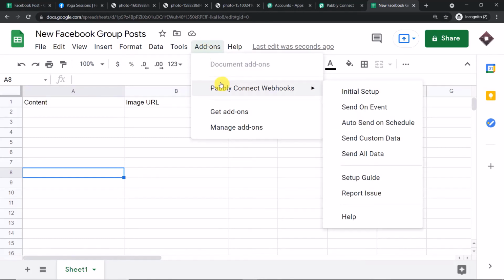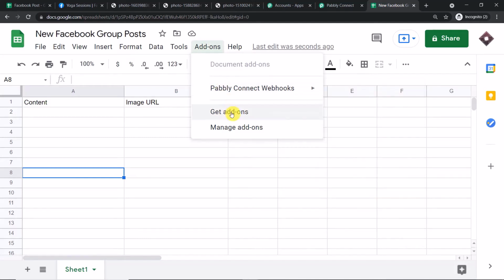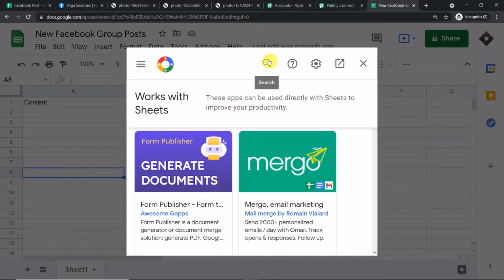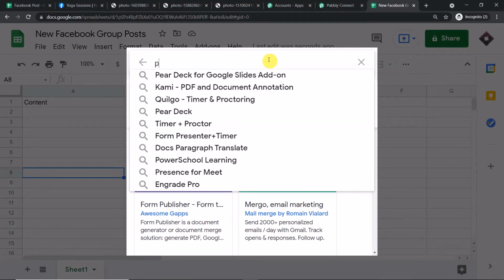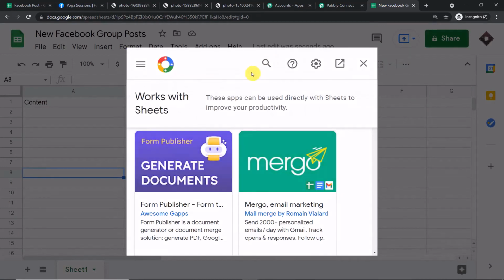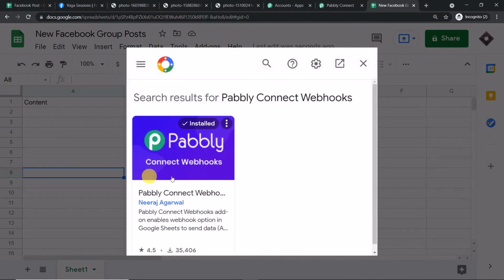Now, since you are beginning fresh, Pabbly Connect Webhooks might not have been installed yet. So first of all, just click on Get Add-ons. So when you click on Get Add-ons, you will find Google Workspace Marketplace in front of you. So in the search, just type Pabbly Connect Webhooks. Pabbly Connect Webhooks, this one.